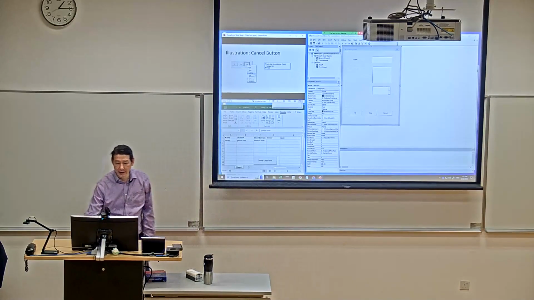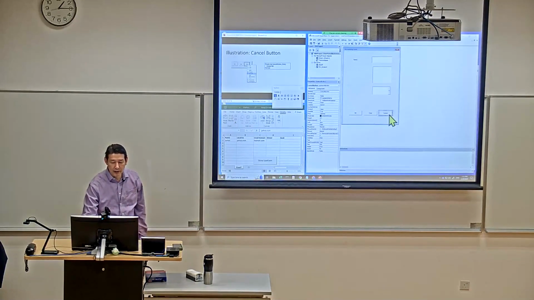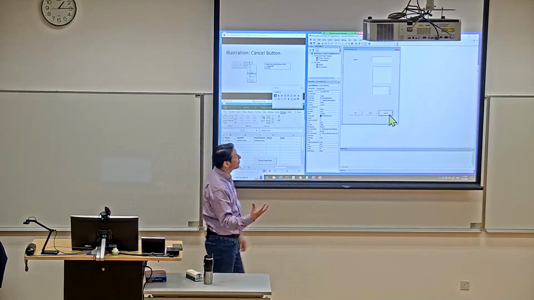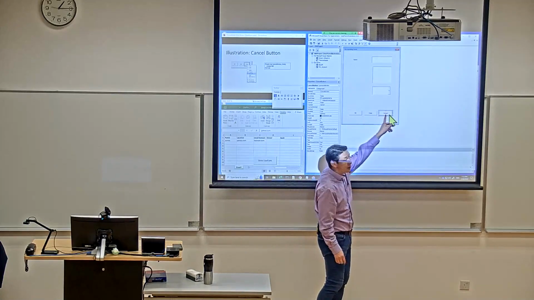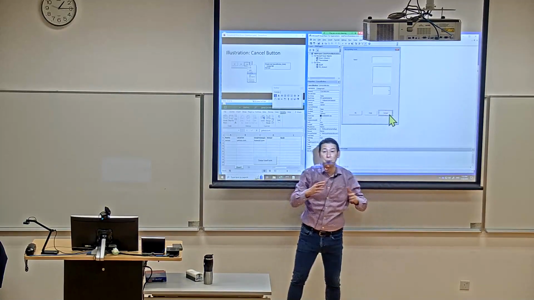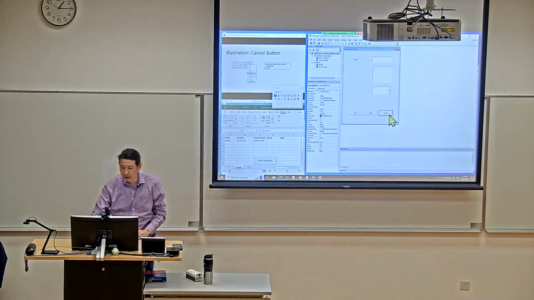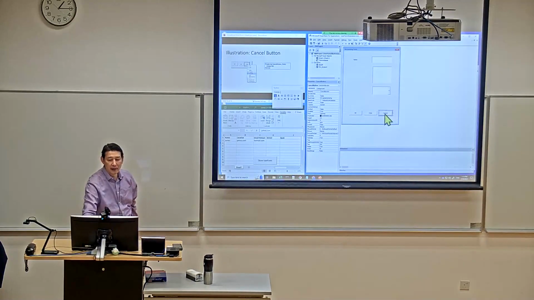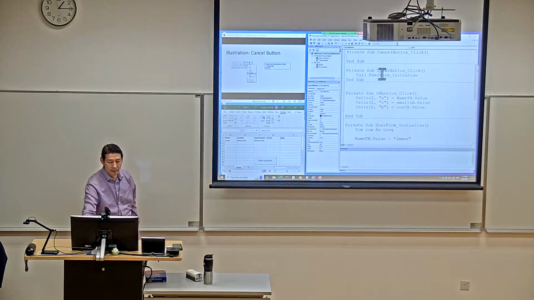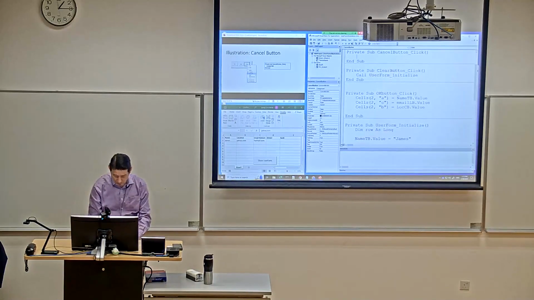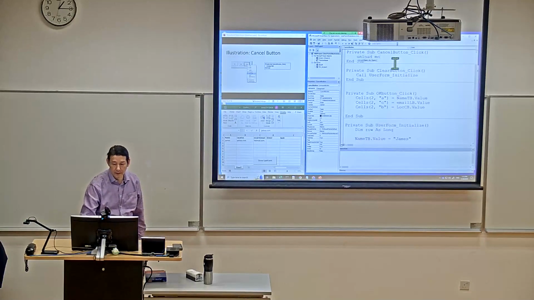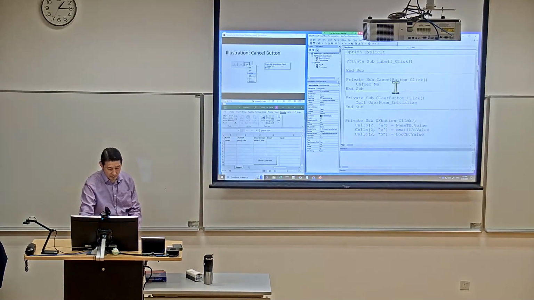The cancel button is another button. What is the cancel button? When the user clicks the cancel button, the user form will be dismissed. So select the object, right click, view code. All you need to put in is Unload Me. What is Me?